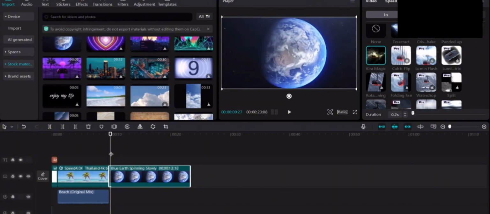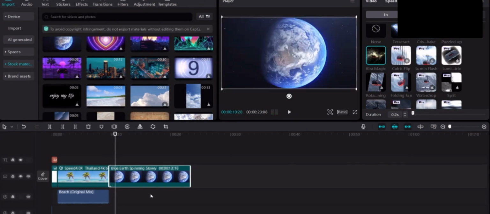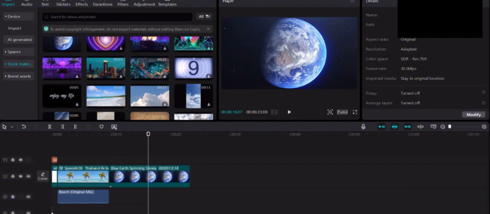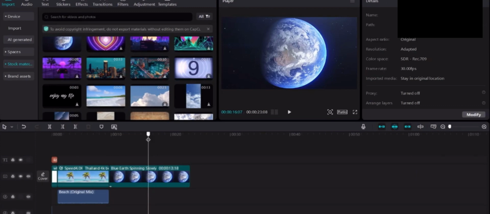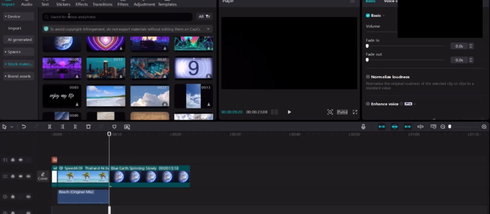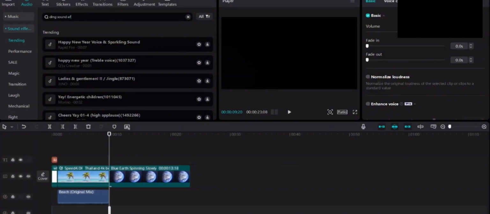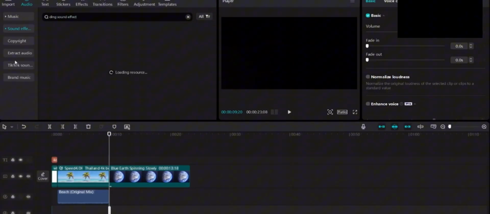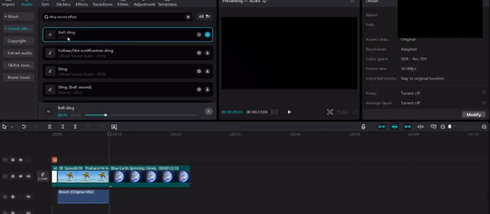So now when I'm watching this clip, it's doing that, and it's going straight to the earth. I'm also going to add some sound effects as well. I'm going to add this sound, obviously the ding sound. I'm going to add the pop, and then I'm going to go to audio, and I'm going to do ding sound effect. And I'm just going to find the right sound effects that I want to use. So for example, let's see what this one sounds like. I really like that one, so I'm going to add it.